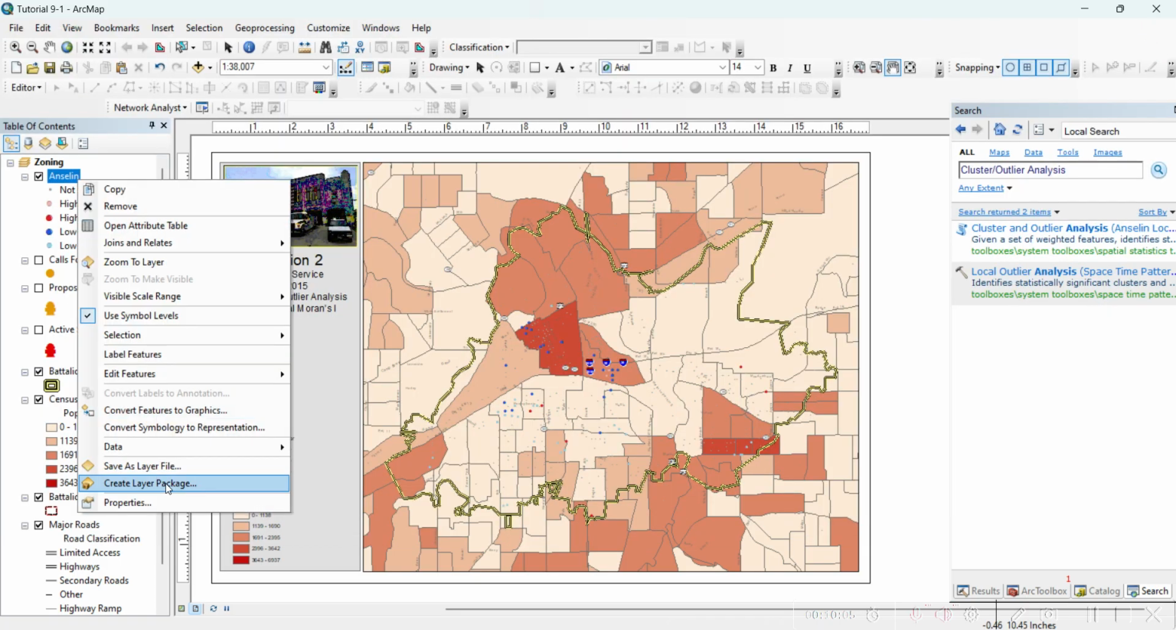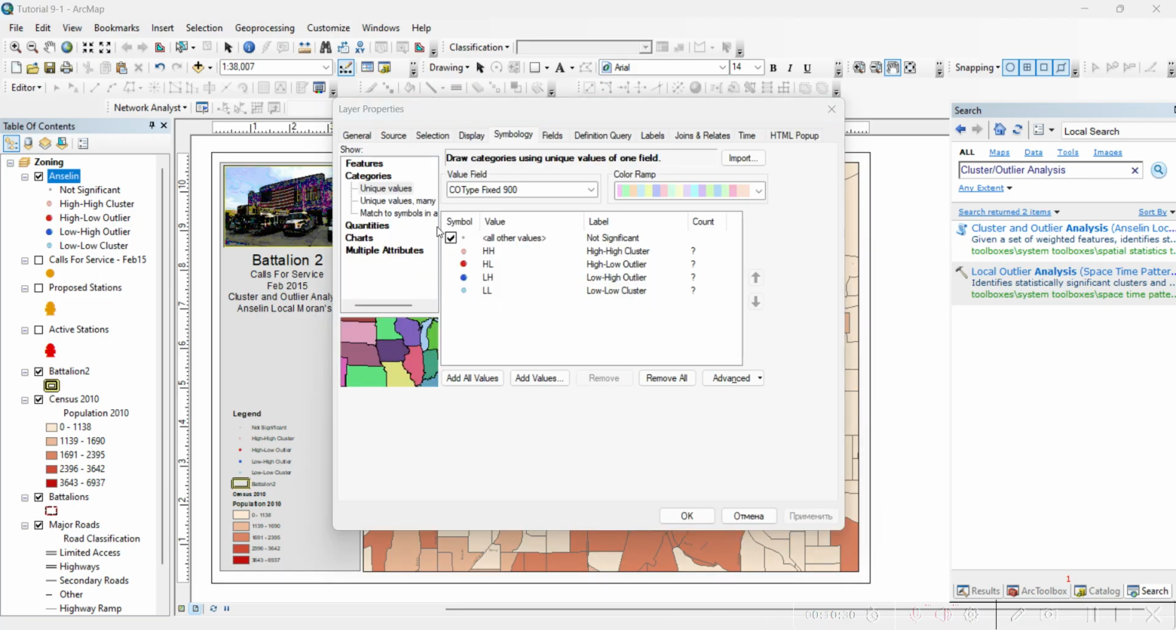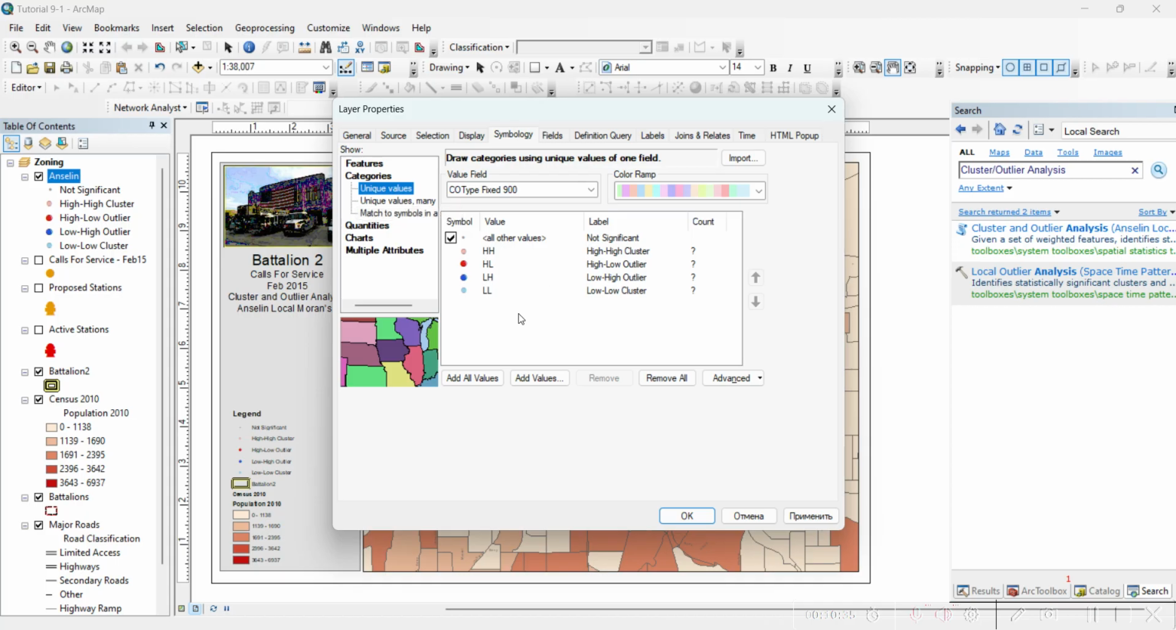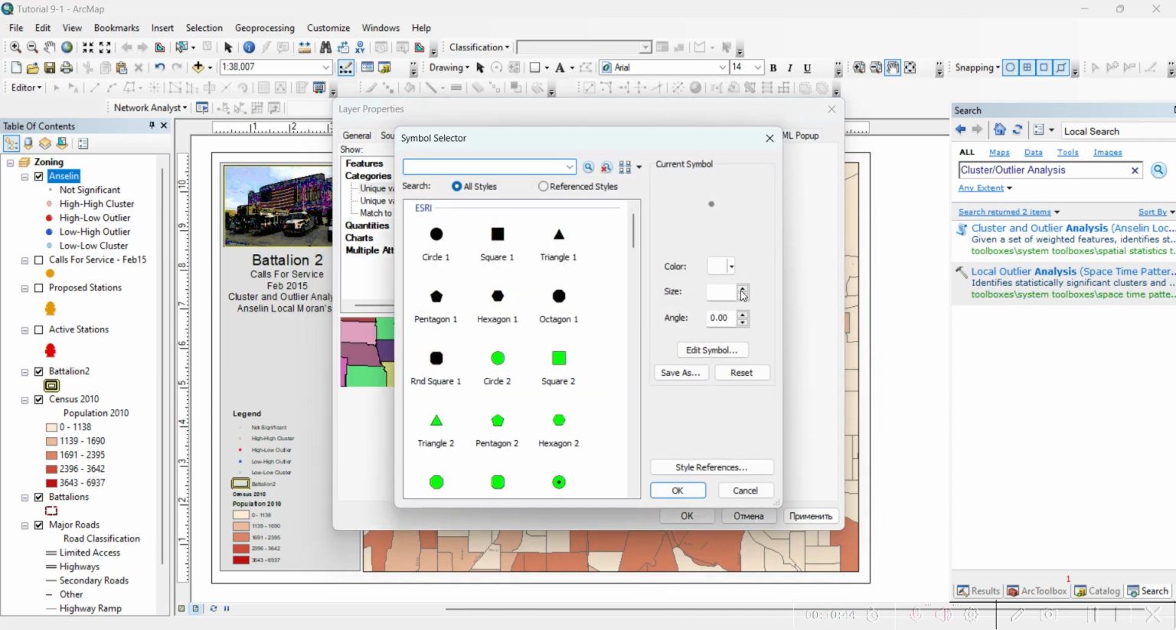So we can go to symbology and change the symbology slightly, make it bigger. It's categories. Properties of all symbols. Let's make it bigger.